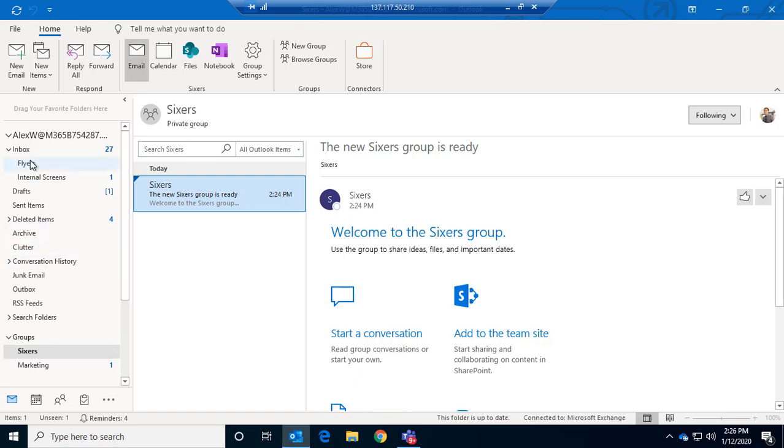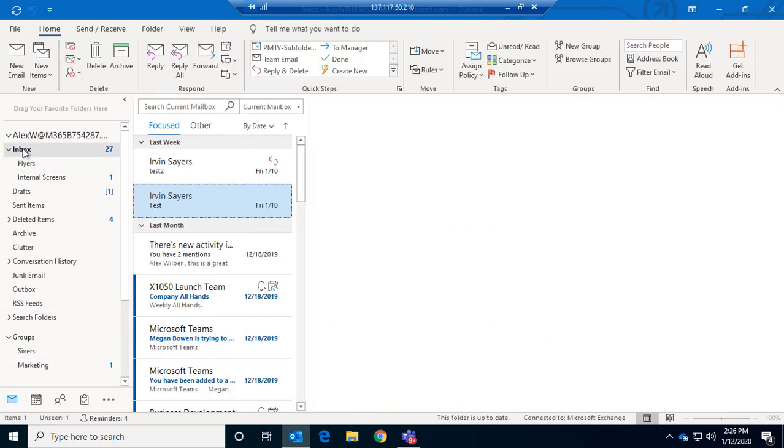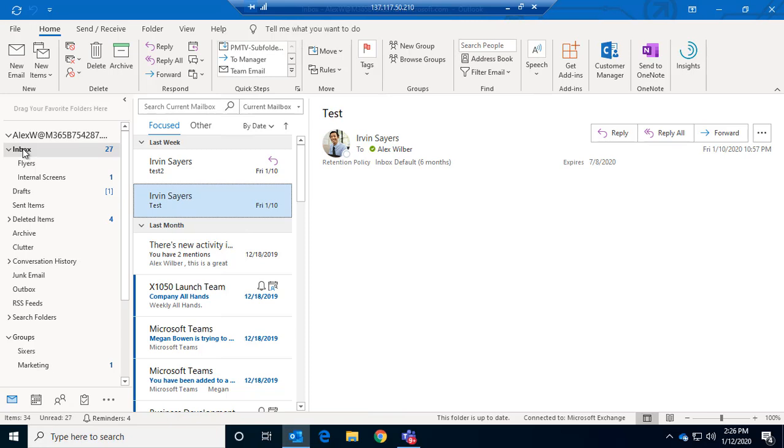So let's just go, we're going to create an email here that the email goes to the group, but then it should also come to Alex W's. So I'm not going to send the email directly to Alex from Irvin. I'm going to send it to the Sixers group, and then we should see it populate right here. So I'm going to hit the pause button for 1 minute, go to that other computer, which is Irvin's.